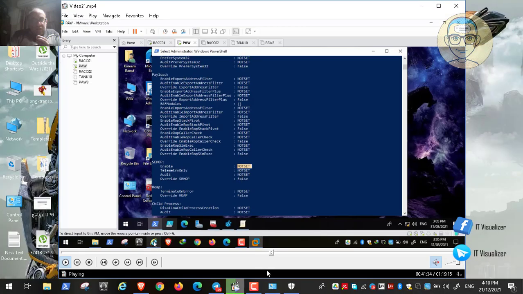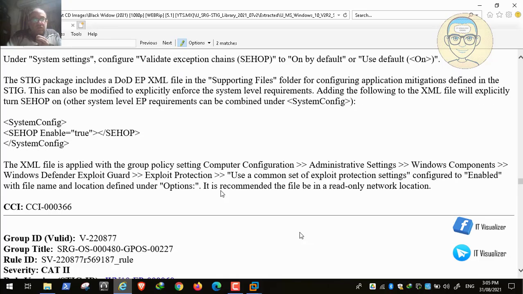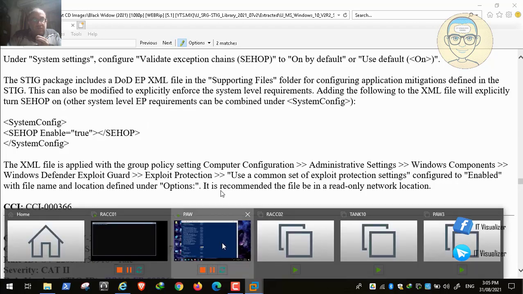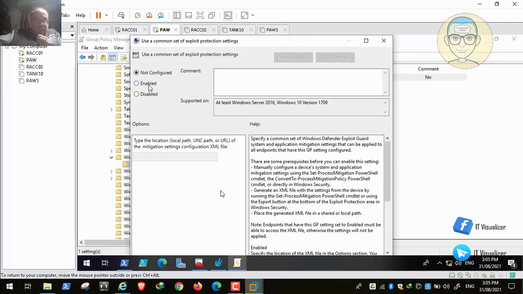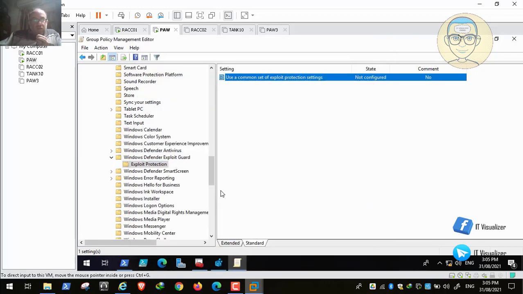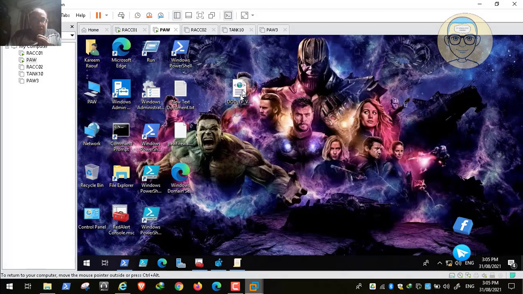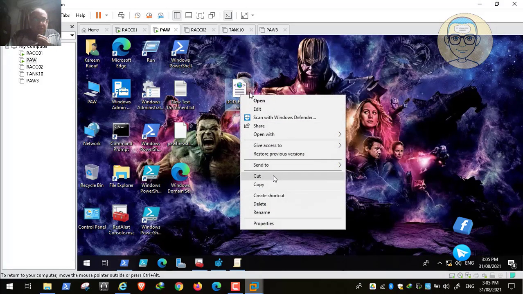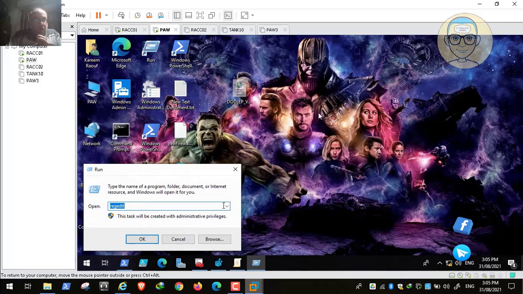Let me see how much time we have. Okay, we have 34 minutes. So now this is it, and then we have already applied this common set of exploit protection settings. We have already enabled it, and we will tell it the path. So we will put our file. Let's go and put our DoD file and apply this exploit protection setting to all of our PCs in the domain.